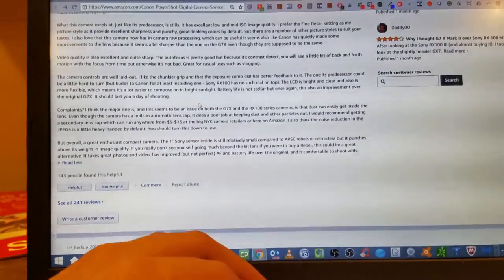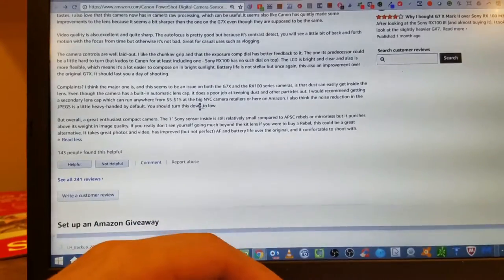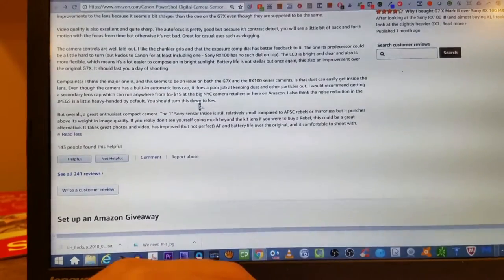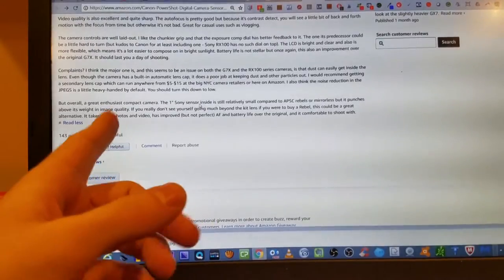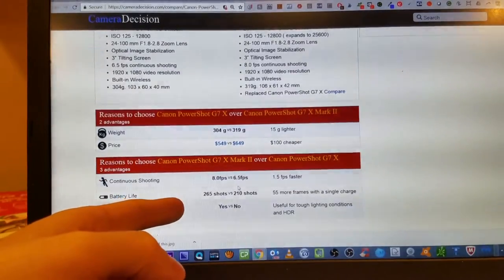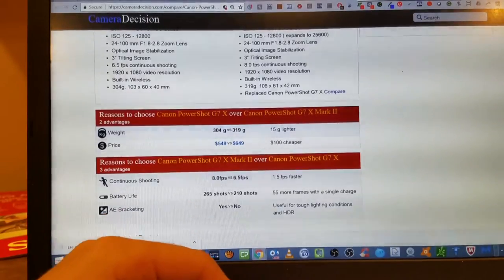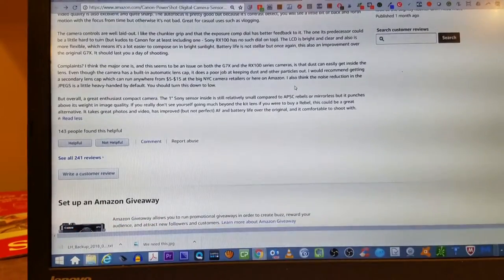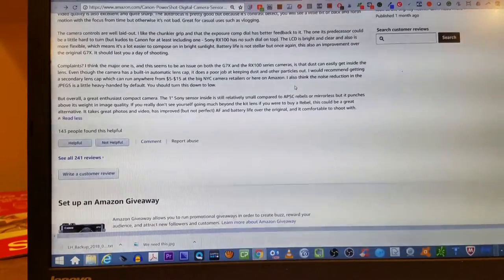The LCD is bright and clear. It also has more flexible, which means this guy doesn't even type in proper English, by the way. Good in bright sunlight. Battery life is not stellar, but once again, it's also an improvement over the G7X. I will say that, because this review was saying that it actually had about an additional 20% battery life in the Mark II. Thought I'd mention that. But then again, guys, you could just buy 5 battery packs and swap them out. Not a big deal.